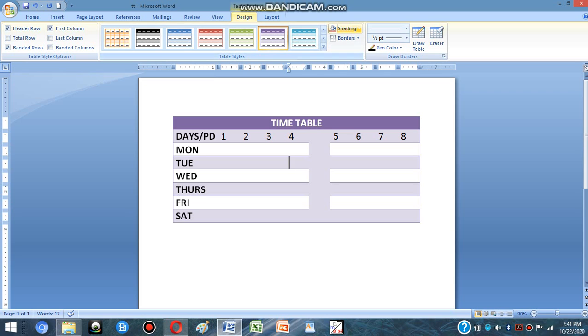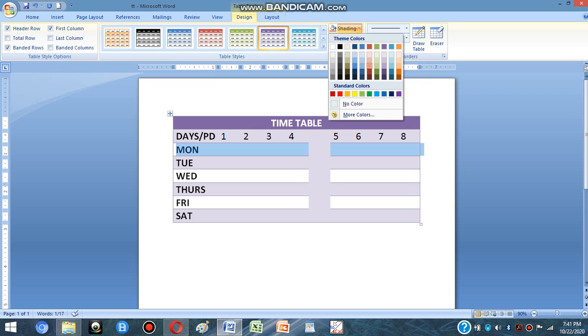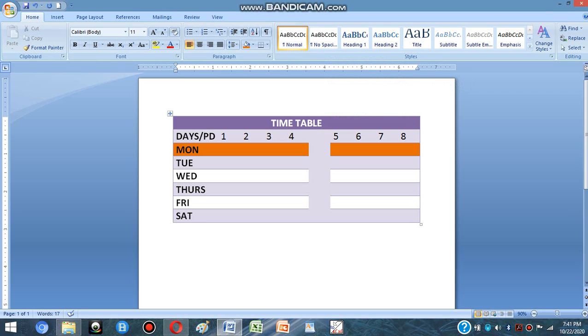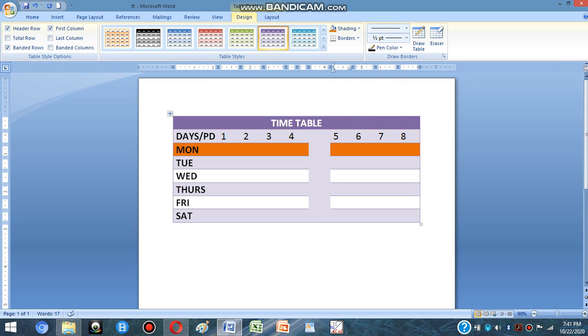Now we can also add shading. If we want this complete row to be in a different color, we can do that also. It is coming in different color. In the same way, we can add the column also in a different color. So this is how table style we can add borders, changing colors, etc. into our table. That's all for tables in MS Word.